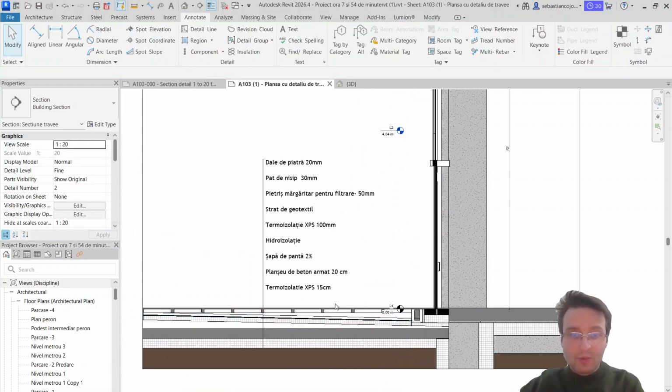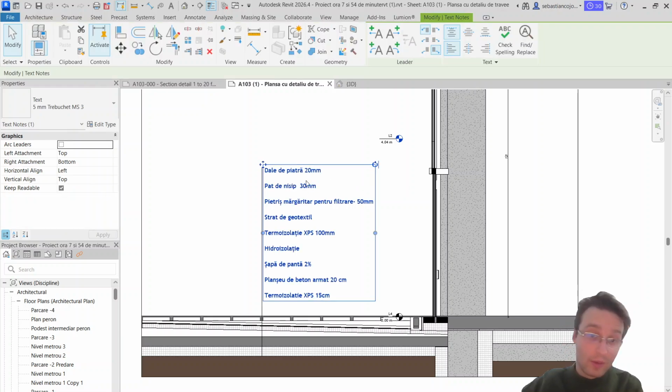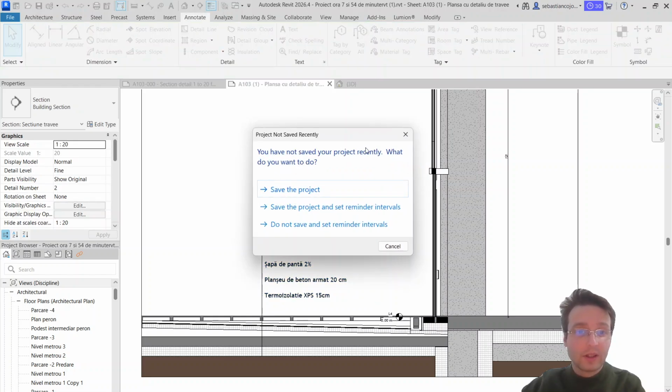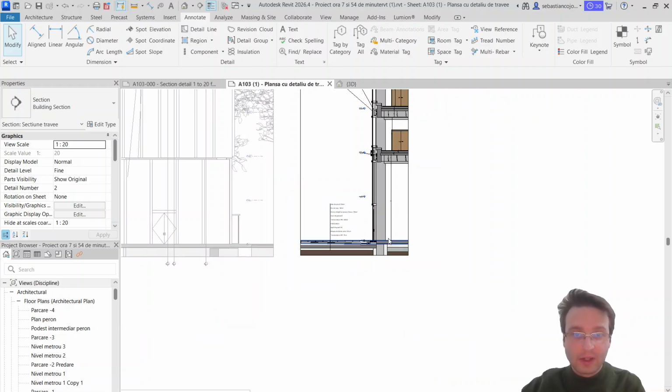So our first aim will be to do this detail. Of course, the text is in Romanian, but I'll try to translate into English everything that is here. So we'll get started right away to do our section. To follow through, it's worth noting what we're aiming to do.